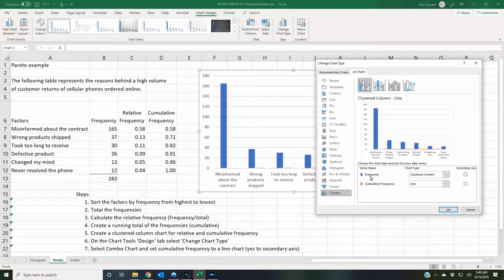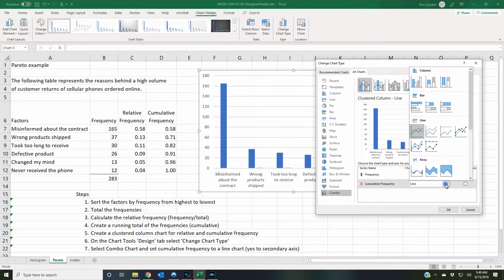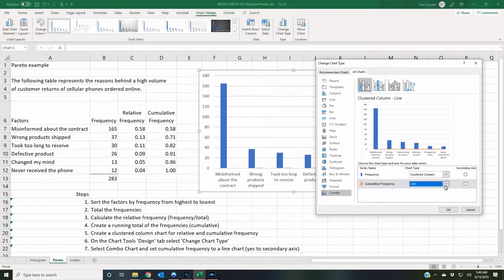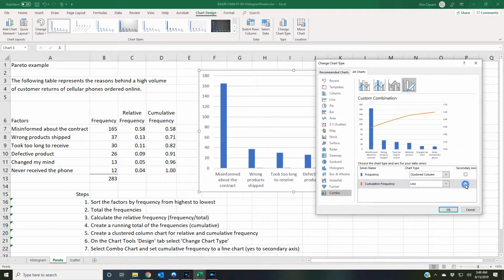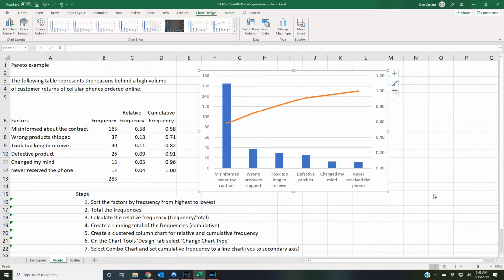My first chart is great. That's the frequency clustered column. That's exactly what I want. And Excel has seen that cumulative frequency probably should be a line chart. I could select from a list of charts, but I'm going to stick with line chart. The problem here is I have to put this line chart on a secondary axis. When I do that, I'll show you, it creates an axis over here, which I can remove.